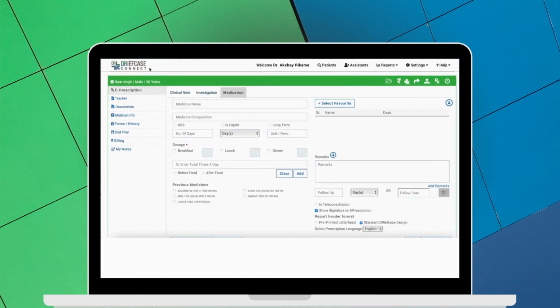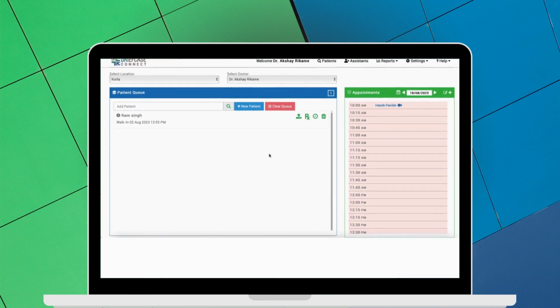You can retrieve it from the patient's documents. Congratulations, you are now ready to create an e-prescription for your patients.